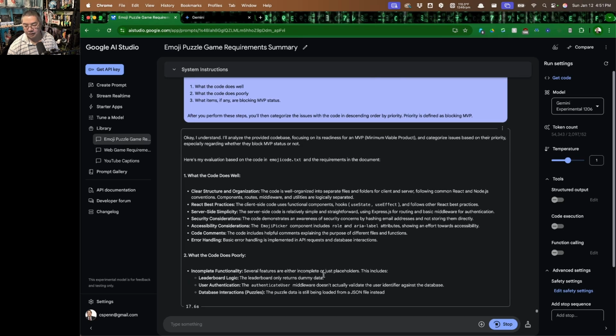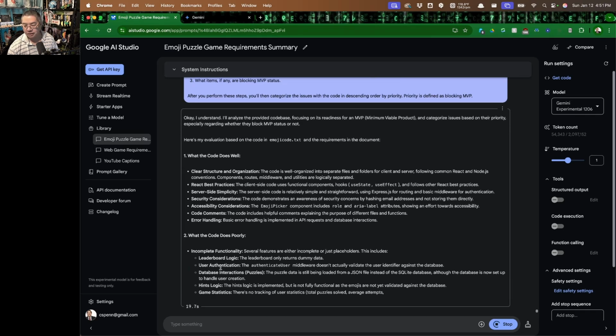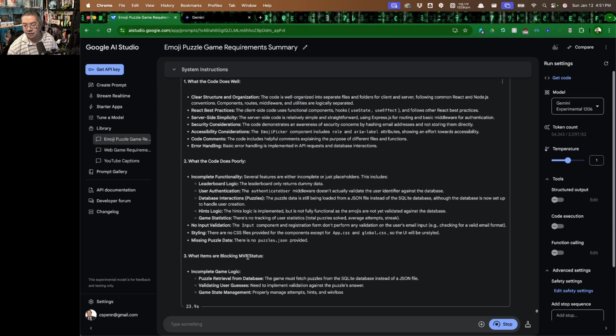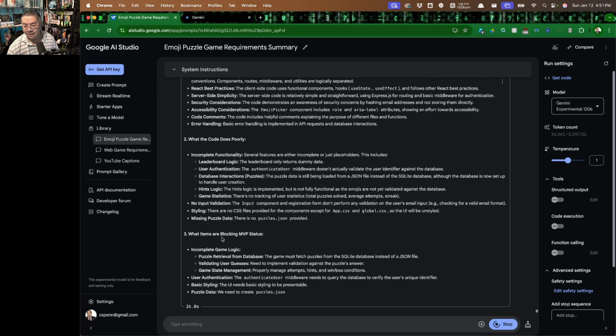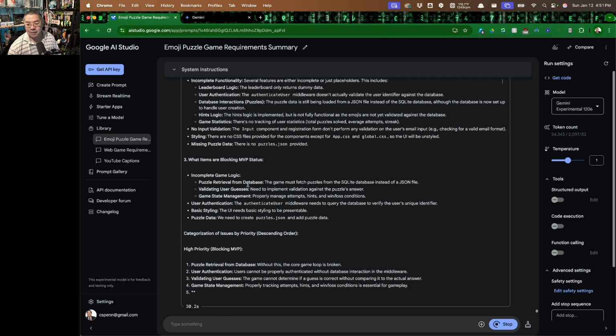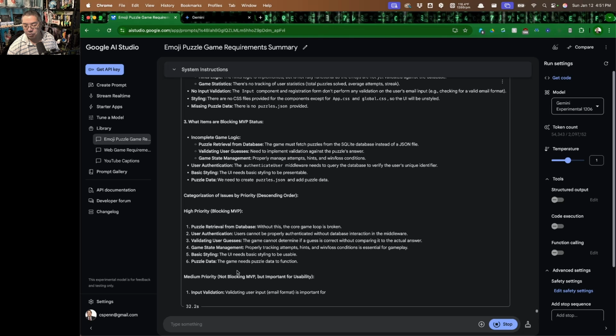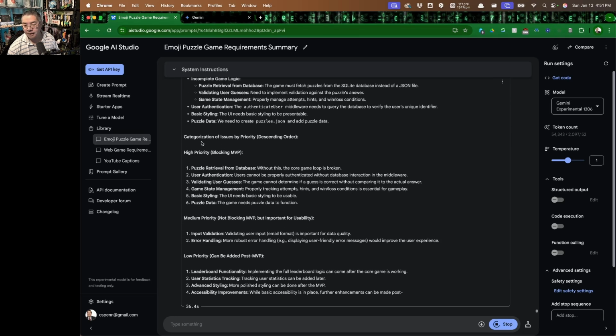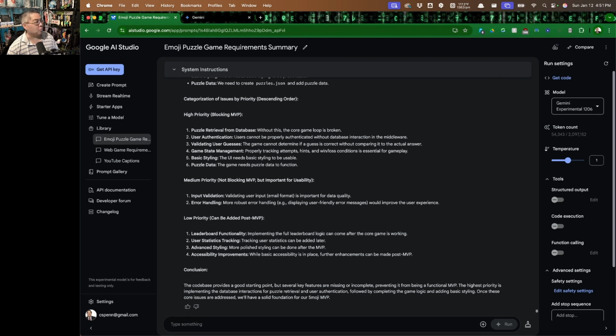Yep, several features are either incomplete or just placeholders: leaderboard logic, user authentication, database interaction, hints logic, game statistics, no input validation, styling, missing puzzle data. I knew that piece was missing. What are the priorities? And here is a list of the priorities and how to fix them: high, medium, and low priority.